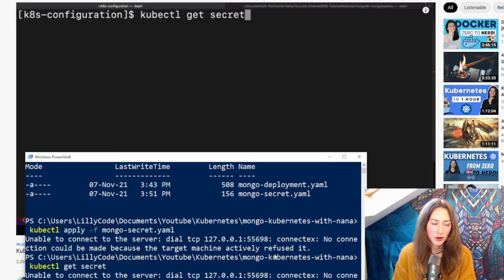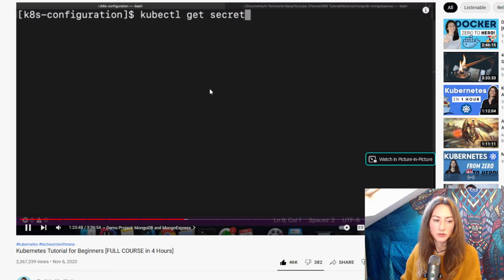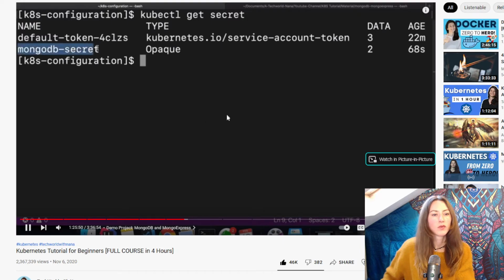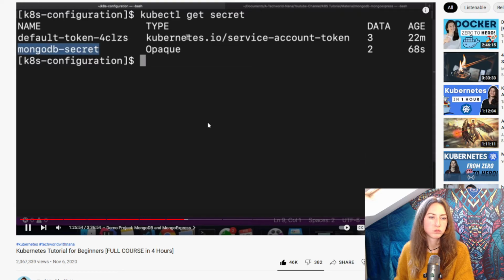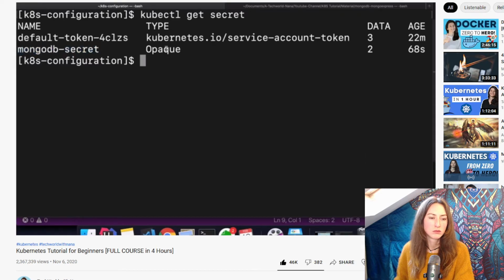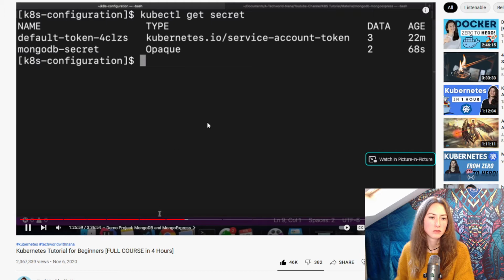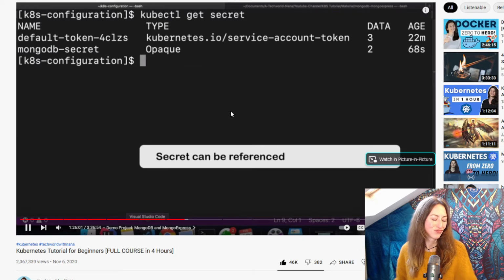Okay. I'm still going to go on one more bit, and if not, I need to do more digging into this error, but I'm just not really sure. So let's just keep going and see what happens. I should see my secret has been created. This is something created by default with a different type, and this is our secret here. So now that we have our secrets, we can reference it inside of our deployment configuration file.